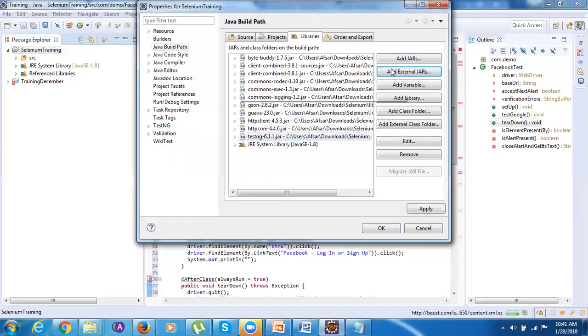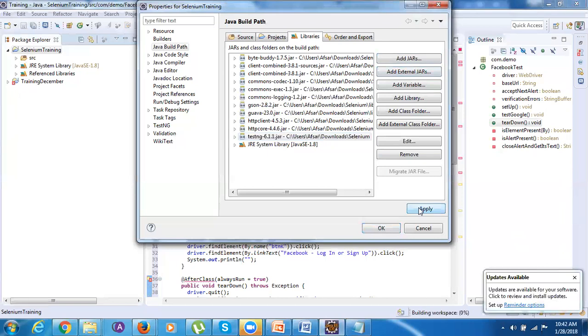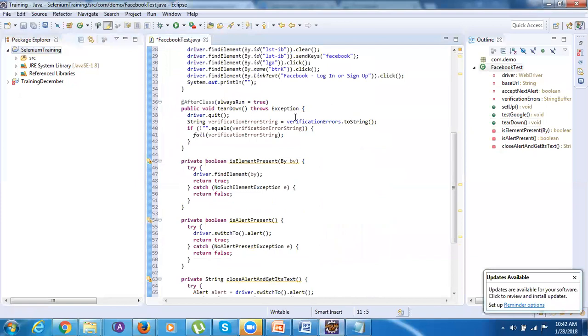Add JARs will search for jars already present within this project or any project available here, not the external ones. So if the jar is present in this project only, we use Add JARs. If it is external, saved somewhere else, then we need to use Add External JARs. Then apply, then okay. Now you can see this error is gone.